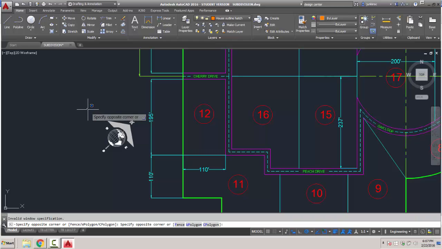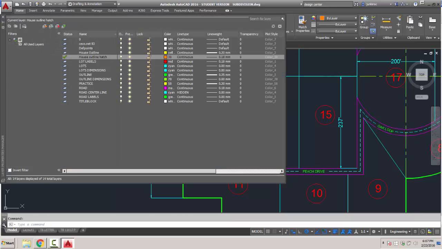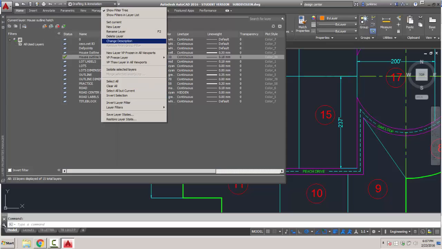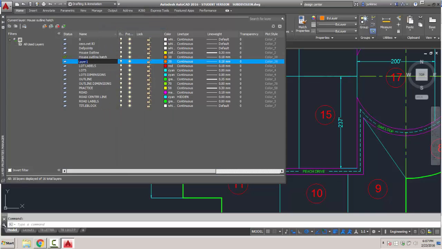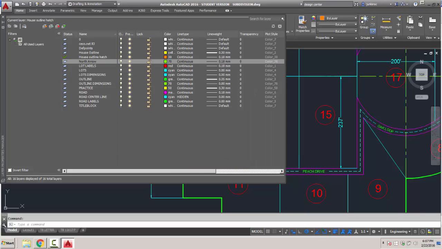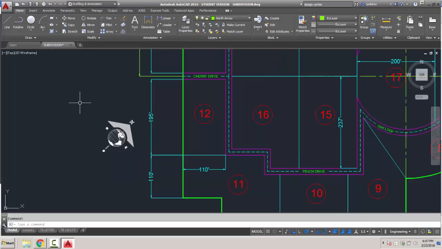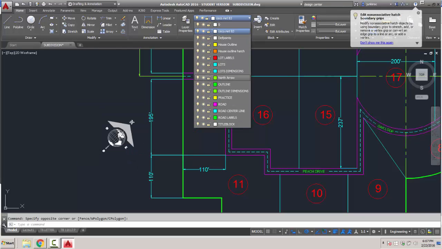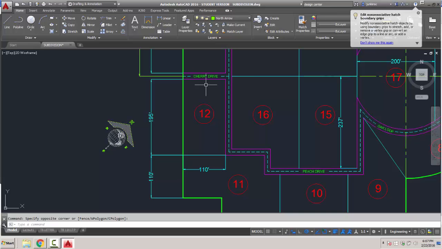Now, let's put this in its own layer. So we go to Layer Properties, right-click, New Layer. You ought to be getting used to this now. North arrow. I'll give it a nice funky color. A little lime green for the earth. Make it active. Don't really need to make it active. And then just select it. Come up here, and we'll put it in the north arrow level.